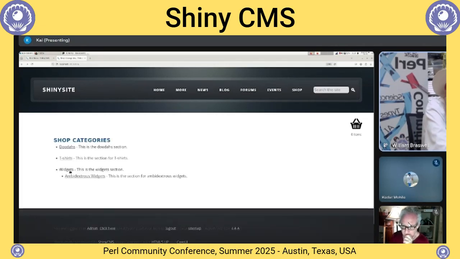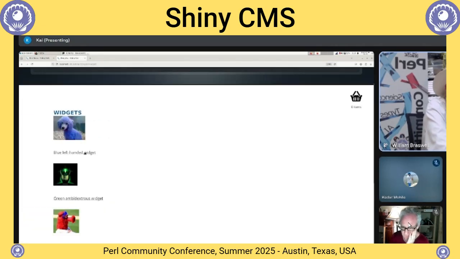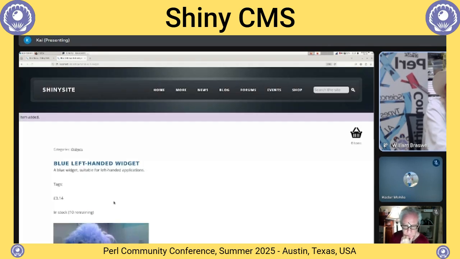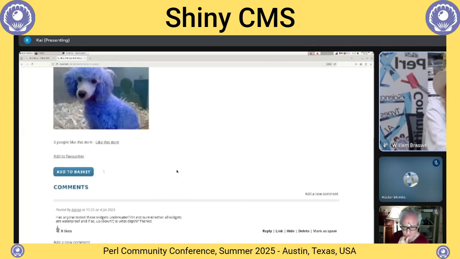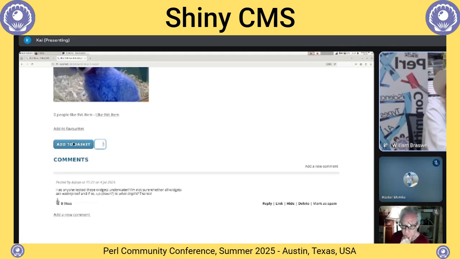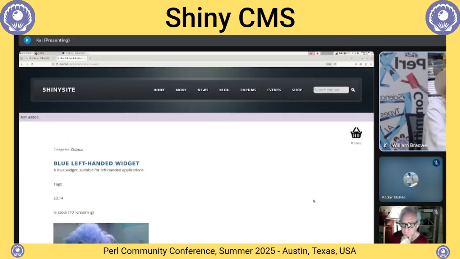Okay, so anyway, they have even a poodle widget, a baseball mascot widget, and they're definitely weird. That's the blue left-handed one, for left-handed applications. Can you add this to the basket? You can even have comments on the purchase of these items. So if you were opening an online store, then your customers could say, hey, I really like this, or whatever.